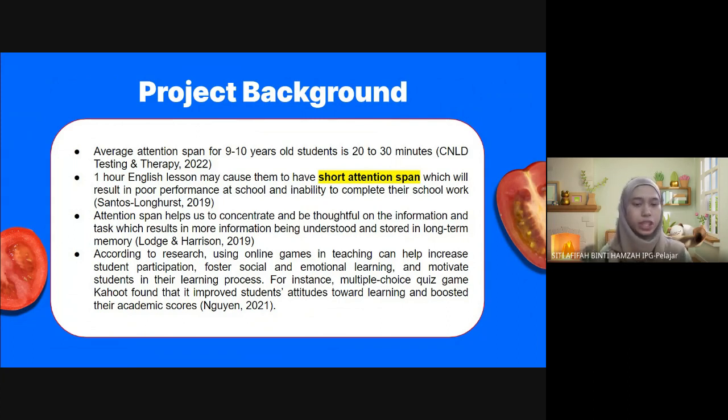Plus, according to research, using online games like this in teaching can help increase student participation, foster social and emotional learning, and motivate students in their learning process. For instance, the multiple choice quiz game Kahoot was found to improve students' attitude towards learning and boost their academic scores. This is cited from Nguyen in 2021. So, therefore, it is clearly shown that gamification in the learning process can help the students to solve this kind of issue and motivate them in their learning process.